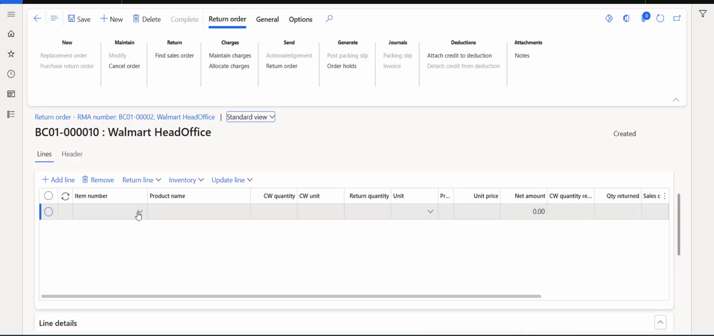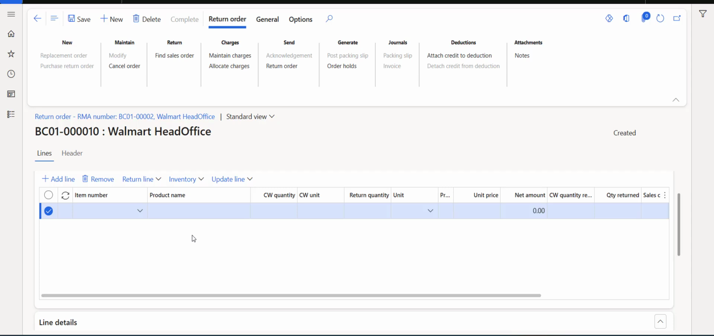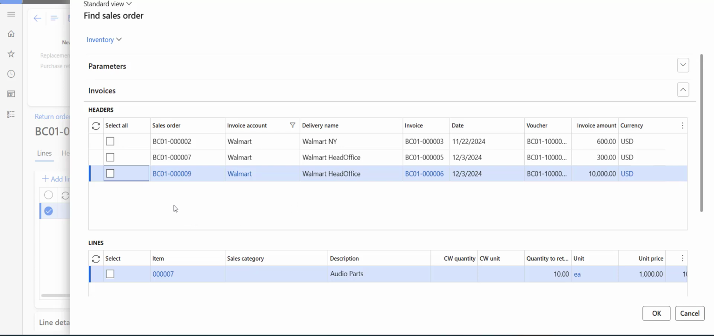Normally, people tend to pick the item number to match the exact item from the original sales order. But as this is a return order, we can definitely create a link and find that sales order automatically by the system. To do that, you can use this return order, find sales order option, right? It's going to give you the list of all available invoices, both header and lines, tied to this specific customer account. In my case, this is our 10,000 total sales order. And once I check this header select box, it's going to check all lines.